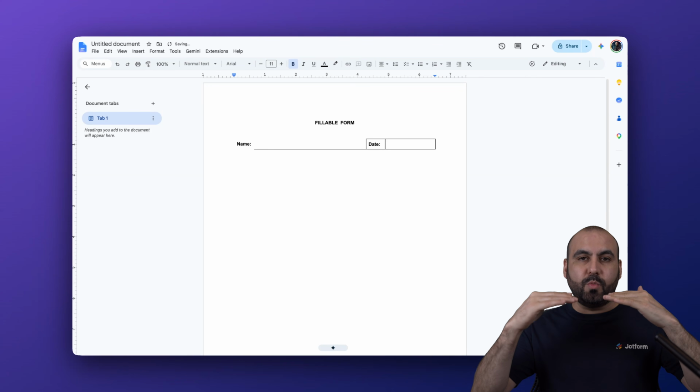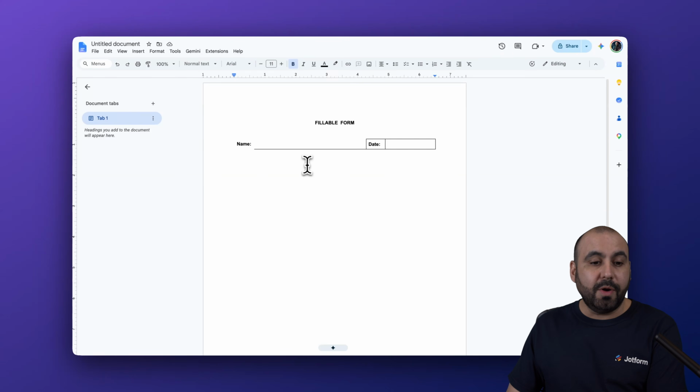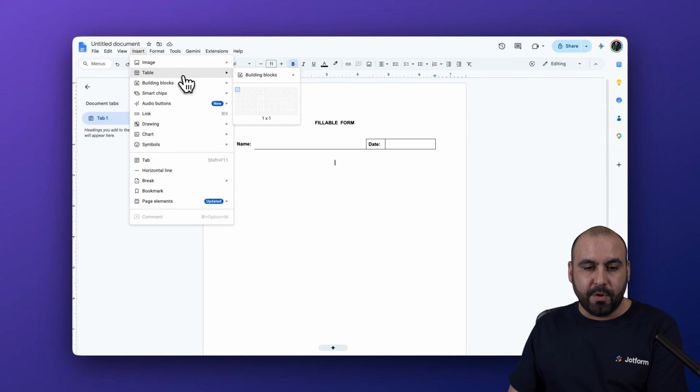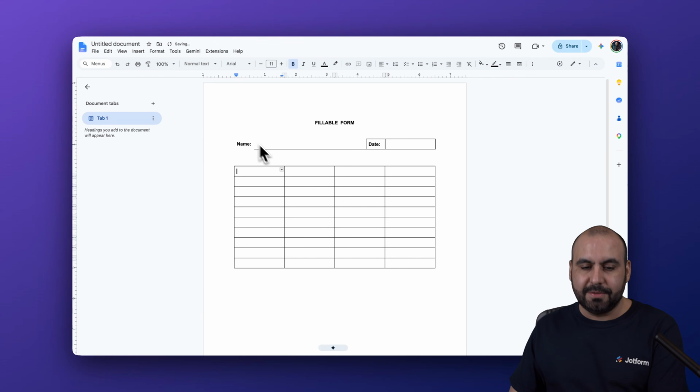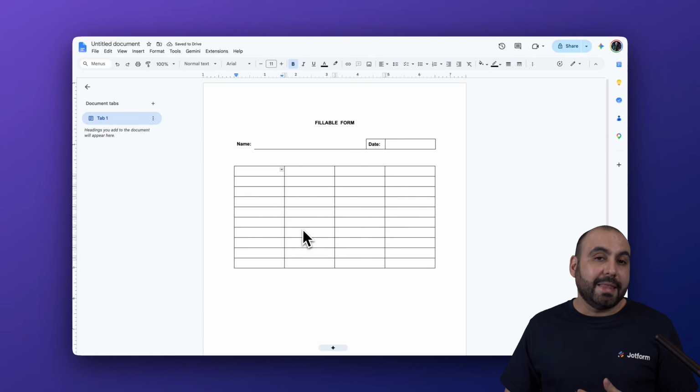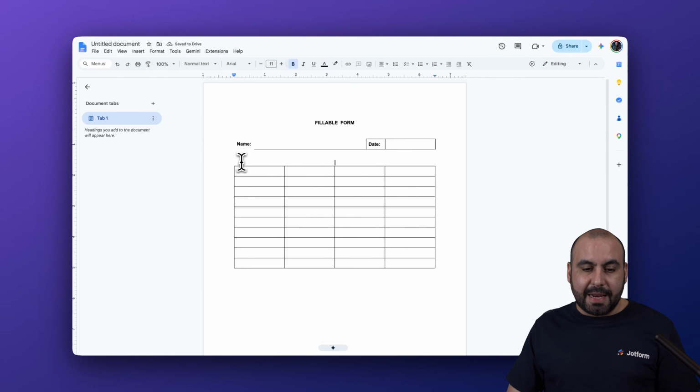Now we want the section where it's going to be fillable. All right, so again, we're going to insert a table. Here we go. We're going to select the amount of blocks. In this case, it's going to be 4 by 10. All right, so here we go. Now we have 10 rows that we can add here. And again, I can add here on the top.